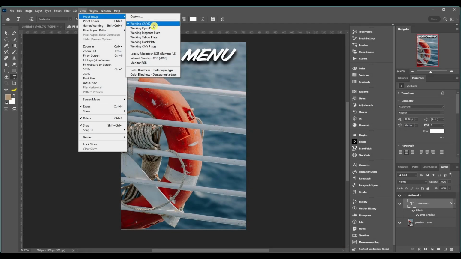Working CMYK, this is the color space that I'm in right now. There's also all these different ones right here. If you were in an RGB image, it would say RGB. Then you also have these. I'm not going to explain too much about these. They're just different ways to set up and view your color space.